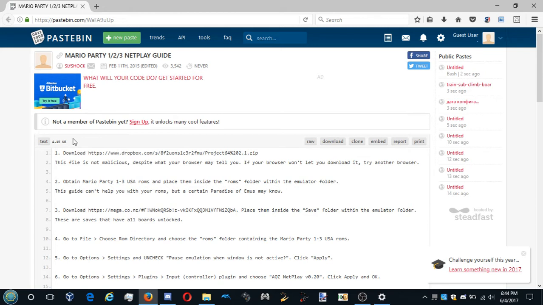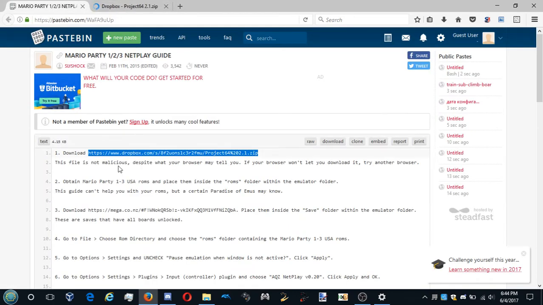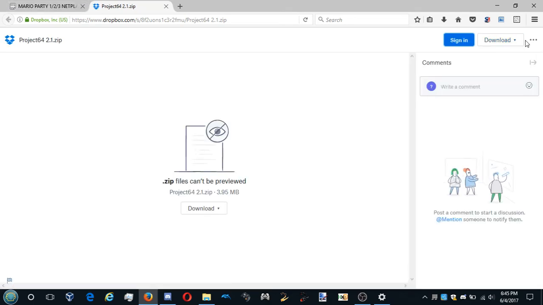Now you want to go to the first download link, which is going to be the emulator you're going to be using, which is Project 64, and it's not just any Project 64 build you'll find online. This is a special one specifically for Mario Party netplay, so that there's no desyncs or anything. Well, there won't be any desyncs if you follow this tutorial just right.